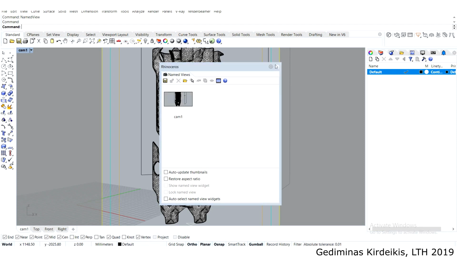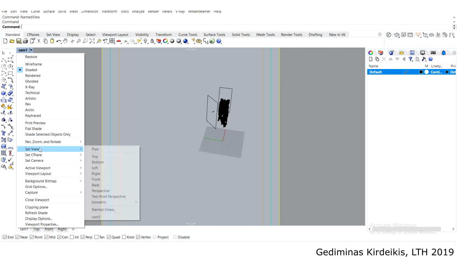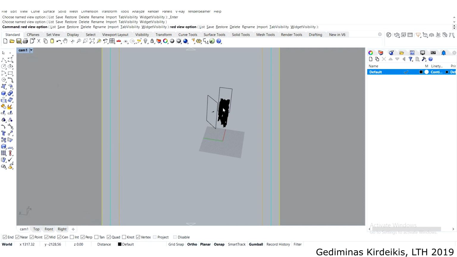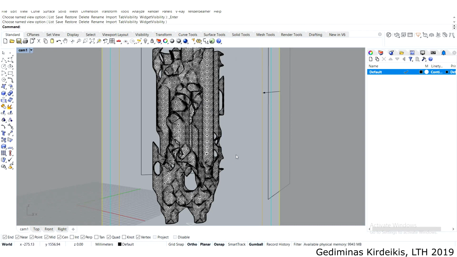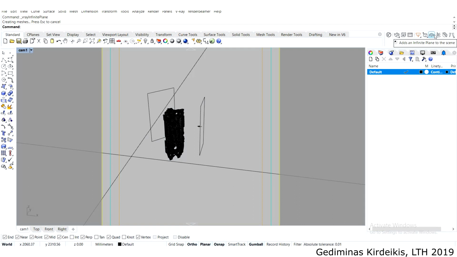Okay. And now every time I work around this geometry, I can simply right click on the name, set view, cam1, and it will bring me back to this particular camera position. So now what I want is some sort of a ground plane. So I'm going to go to V-Ray objects. Oh, that's not V-Ray objects. Basically, I want to create this V-Ray infinite plane in the scene. So I'm just going to click on that icon right here, which adds an infinite plane to the scene.